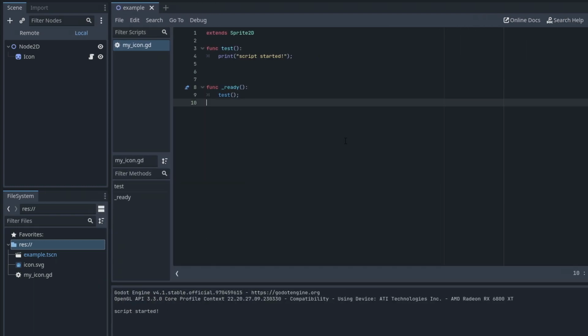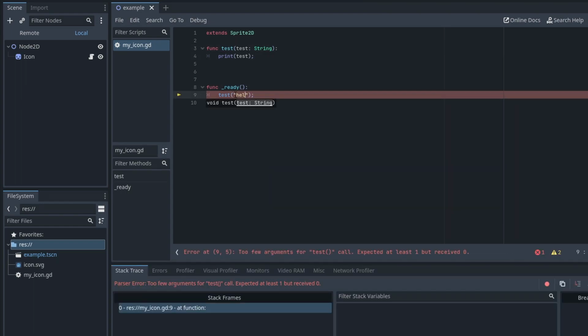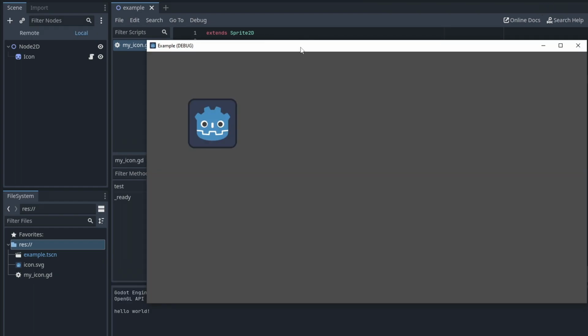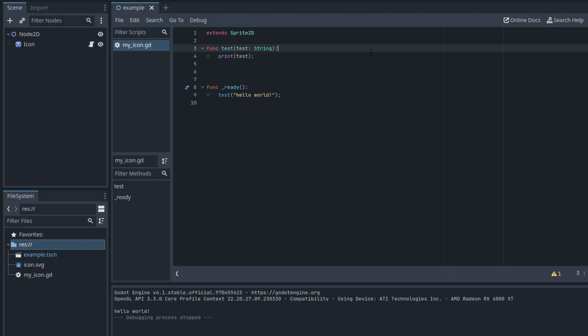Okay, so here's the next piece of this. If you want to use variables, get ready for essentially more TypeScript. You're going to do test string, and then we're going to just print test, and I can pass "hello world" through it, and that's going to print that for me. Hello world, right? Pretty simple, just like TypeScript, very easy.